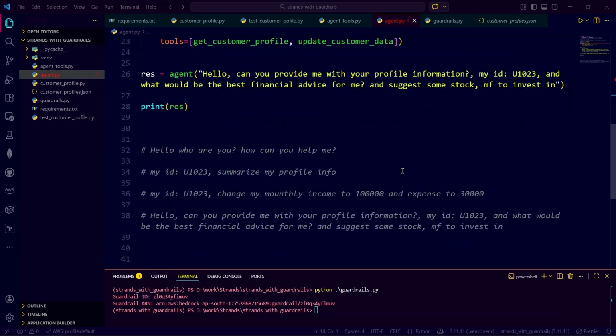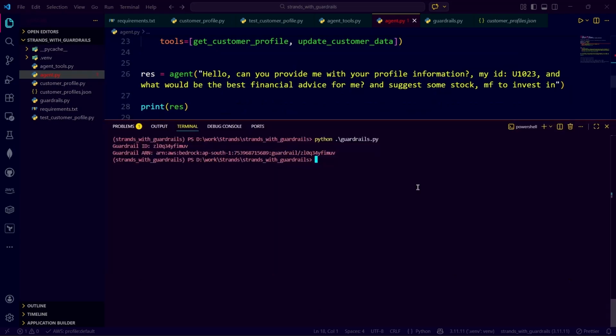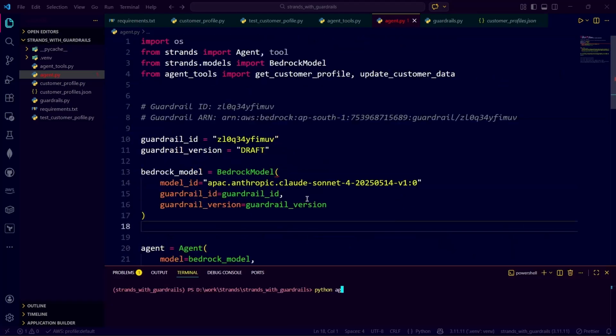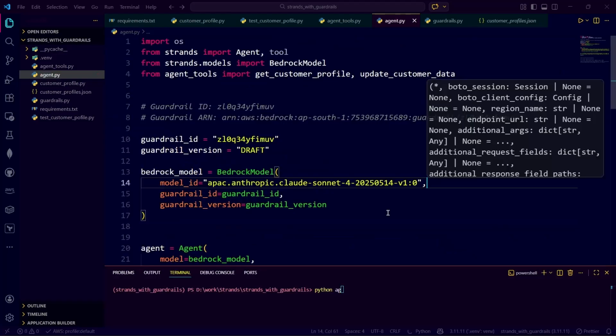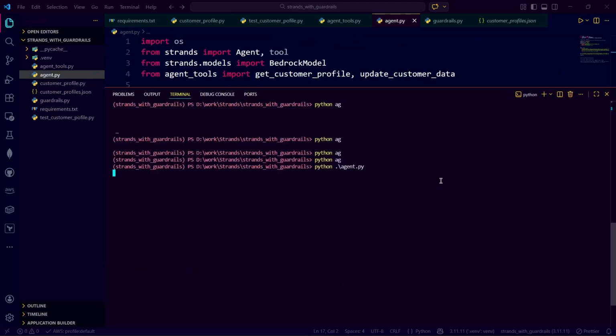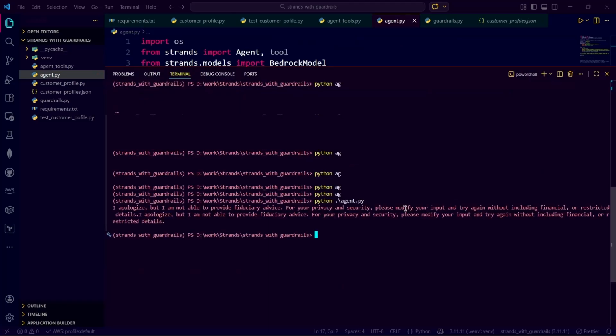And now let's test this once again. So again we are passing the same query here. Now let's see whether it will block our response or not. So we are running Python agent dot, but before that, here I need to add one more comma. I was getting that error. Agent.py and simply hit enter. And there we go. And here I got the response.